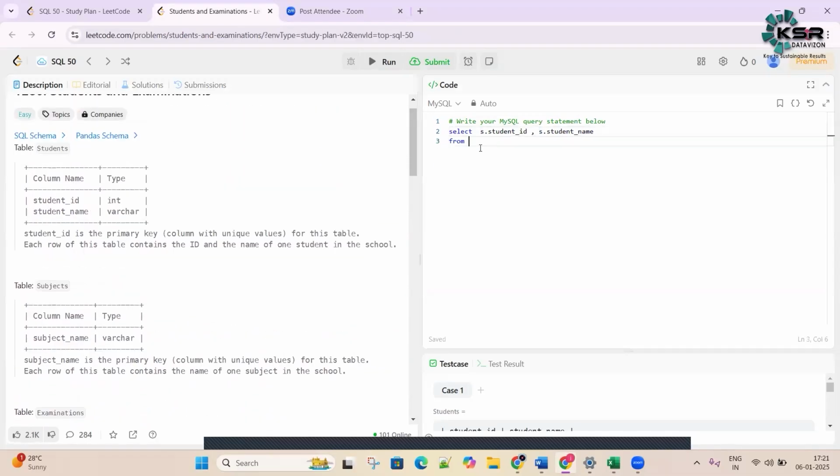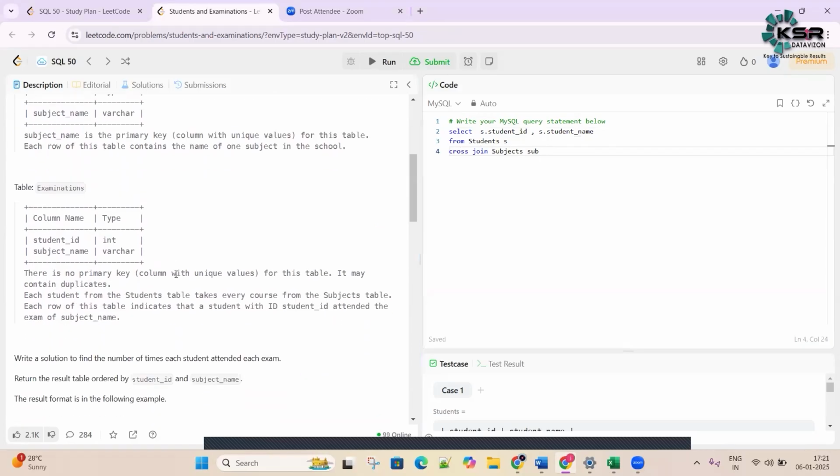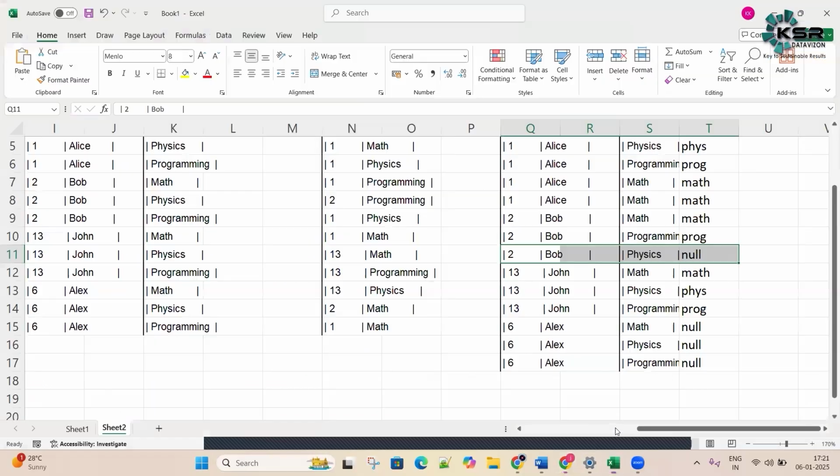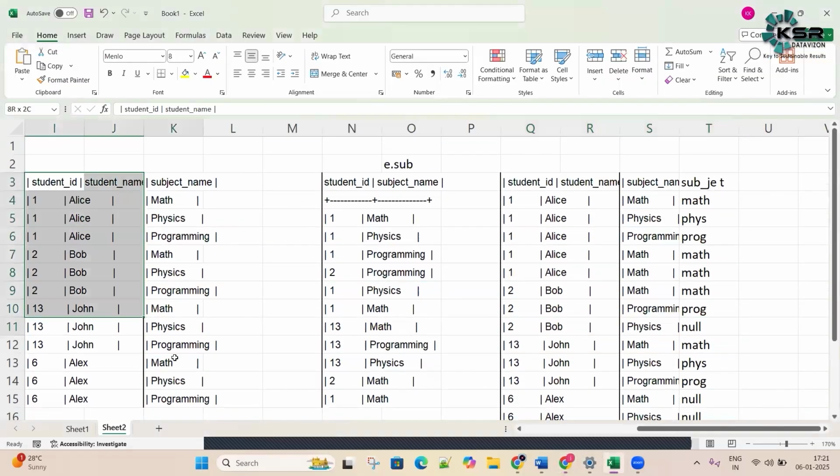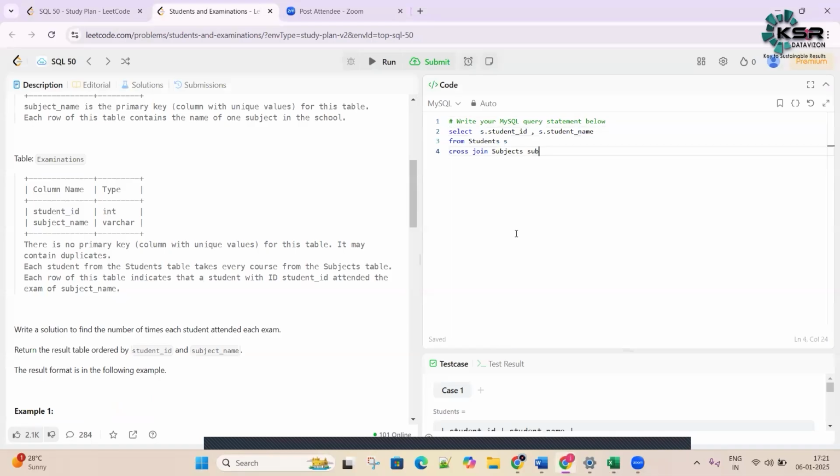Okay. Students, yes, cross join. We are doing a partition join of what? To subject. Let's do subject, and we give it the alias sub. Once we do this partitioning, what did we get? We got this one, as I said. Now on top of this, what are we doing?